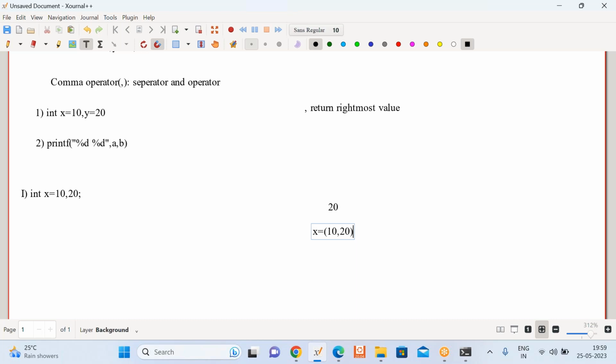First one is the assignment operator, second one is the comma operator, and third one is the bracket. Which one has the higher priority? Bracket has the higher priority, so the bracket will be evaluated first. Whatever operation is written in the bracket will be evaluated first.